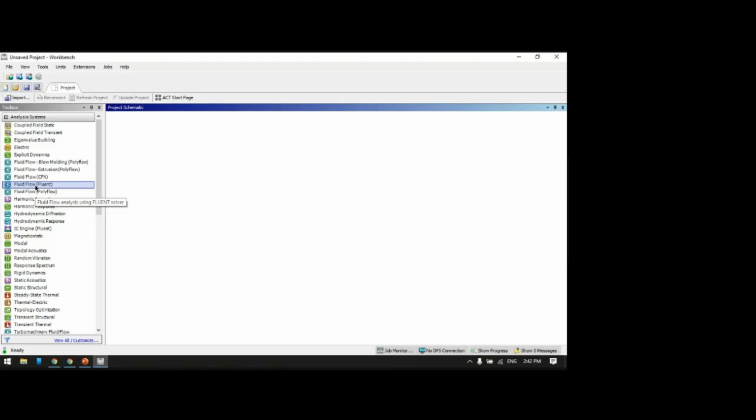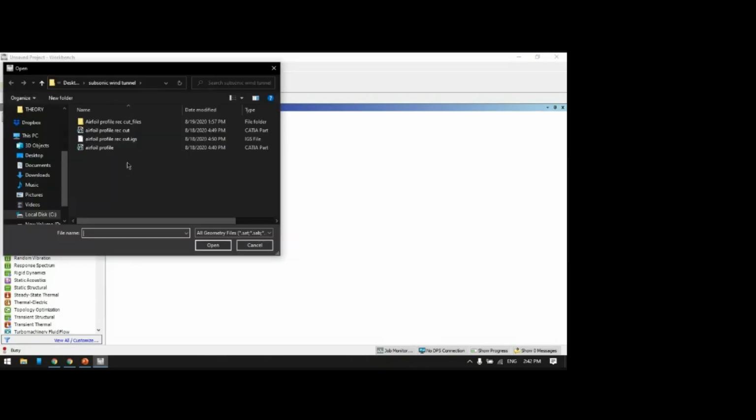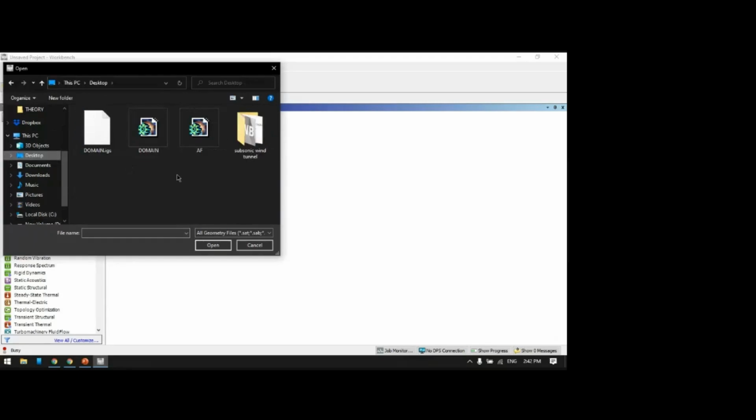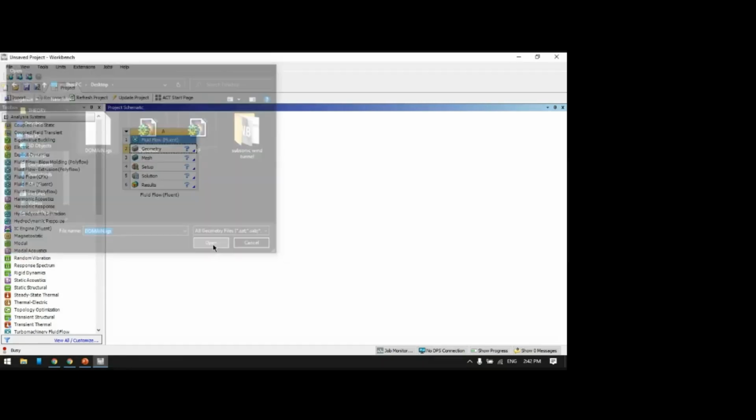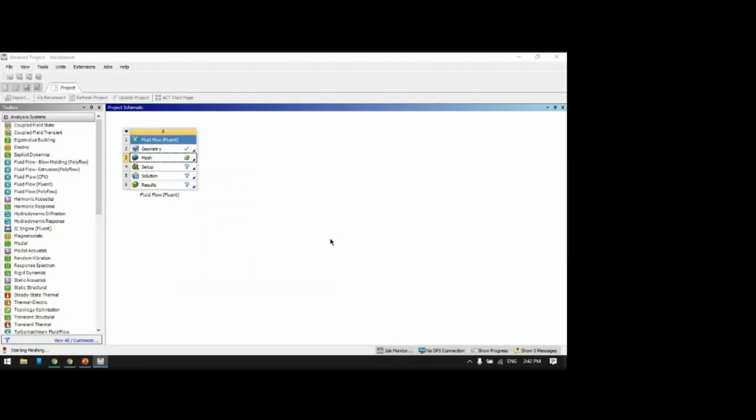Okay, so in the workbench, open the FLUENT. Then you have to import the geometry in the IGS file format. Right click, import geometry, browse. Just now we created. It is in the desktop, domain.igs. So after this tick mark, you can go to the mesh, right click. It's opening.